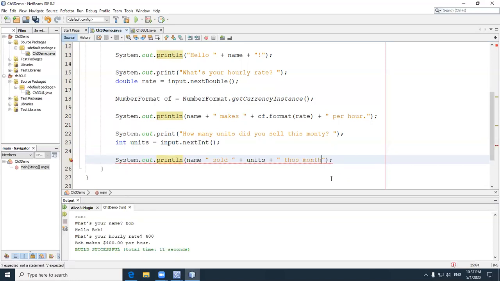And yeah, I know I have to spell month right, M-O-N-T-H, and I'll come back and fix the misspelling. I just can't stand misspelling things. I keep forgetting that first plus sign, the concatenation sign. So Bob sold. Remember, there needs to be a little space here, otherwise the Bob and sold end up getting stuck together. You know, 1,000 units this month.